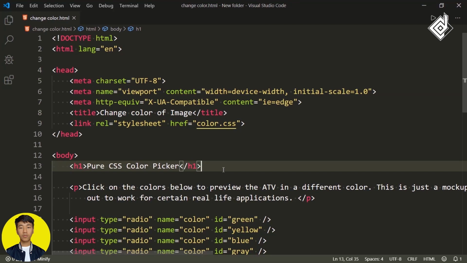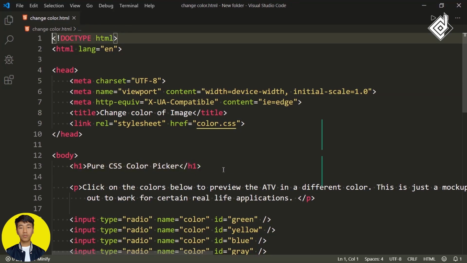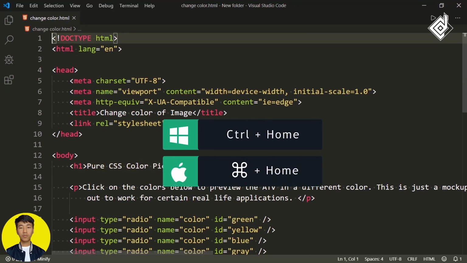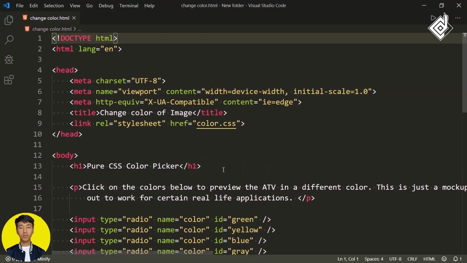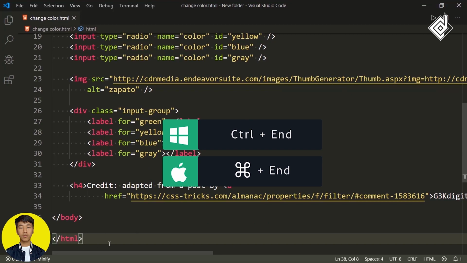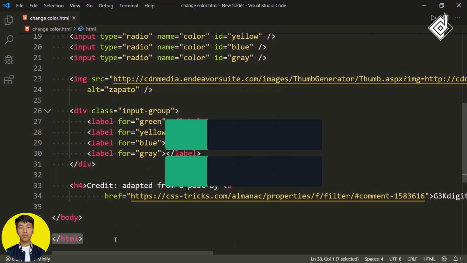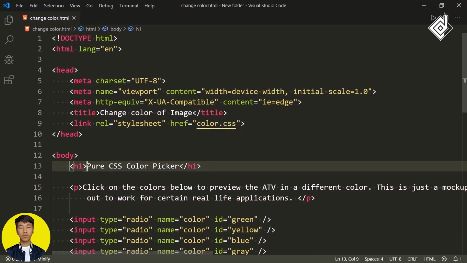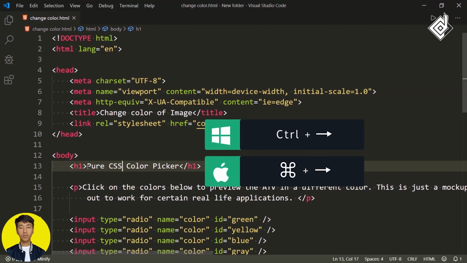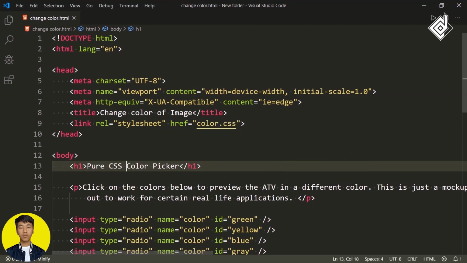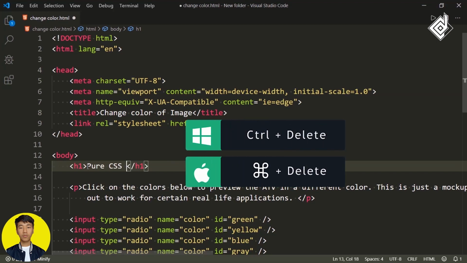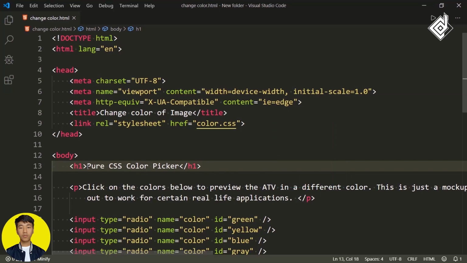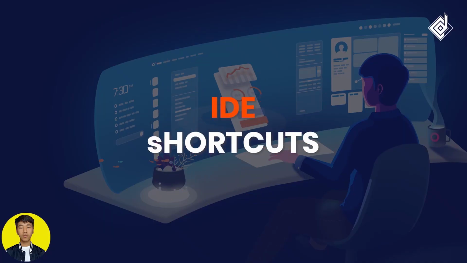Similarly, if you want to go to the start of the file, then you can press Ctrl plus Home or Command plus Home key. And if you want to go to the end of the file, then you can press Ctrl plus End key or Command plus End key. If you want to move one word at a time, then you can press Ctrl with different arrow keys. Similarly, if you want to delete a whole word at a time, then you can press Ctrl plus Delete key or Command plus Delete.